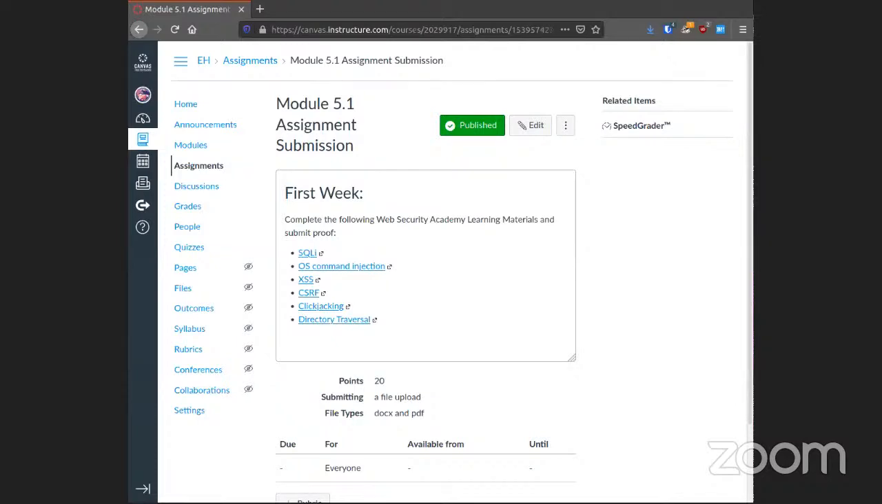So like I said, we're gonna spend the next 2 weeks working in the realm of web security. The first week, this week, you'll work in the Web Security Academy, working your way through SQLi, command injection, cross-site scripting, CSRF, clickjacking, and directory traversal. If you just so happen to be enrolled in CIS 75, you've already done two of these, so you'll have the other four to go.